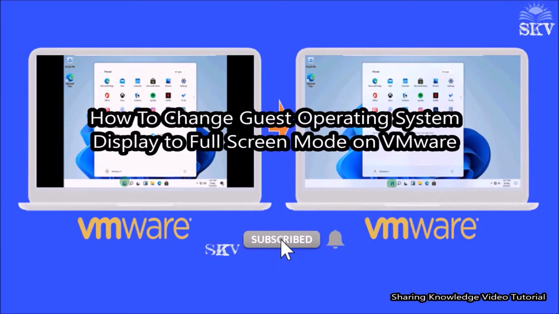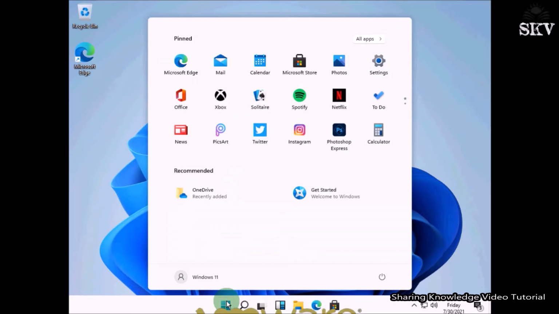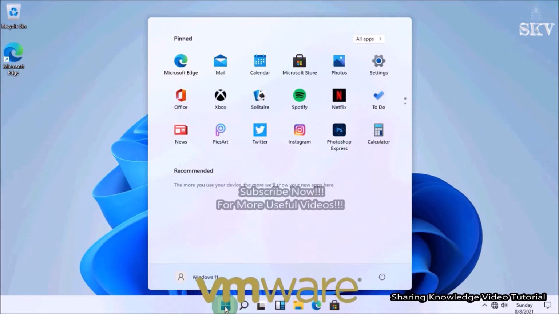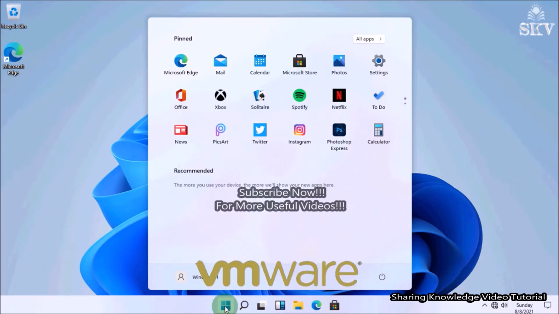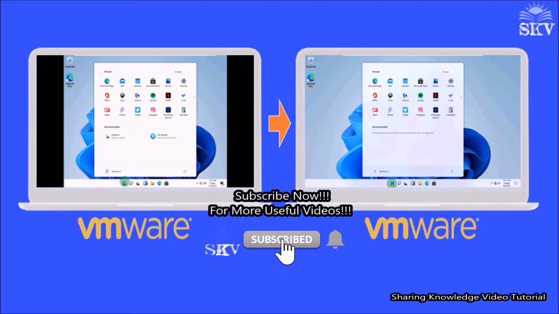In this video I'm going to show you how to change guest operating system display to full screen mode on VMware, and also how to install VMware Tools in a Windows guest operating system. Once you have installed Windows 11 or any other operating system on VMware Workstation, to enter the full screen mode, you need to install a small tool called VMware Tools. VMware Tools allow you to enable all the features of Windows 11 or any other operating system on VMware Workstation.